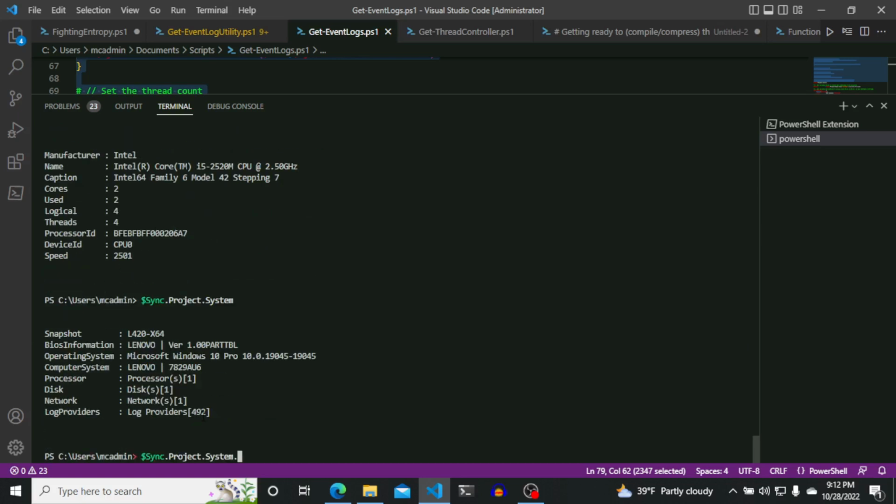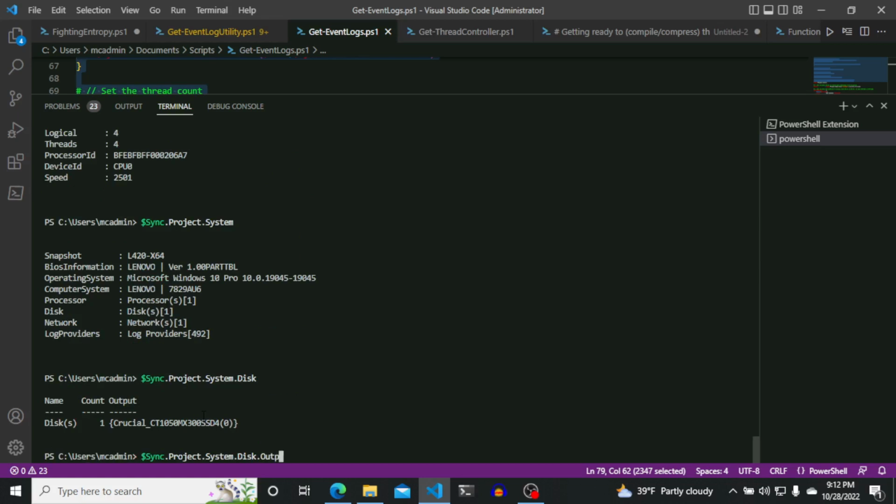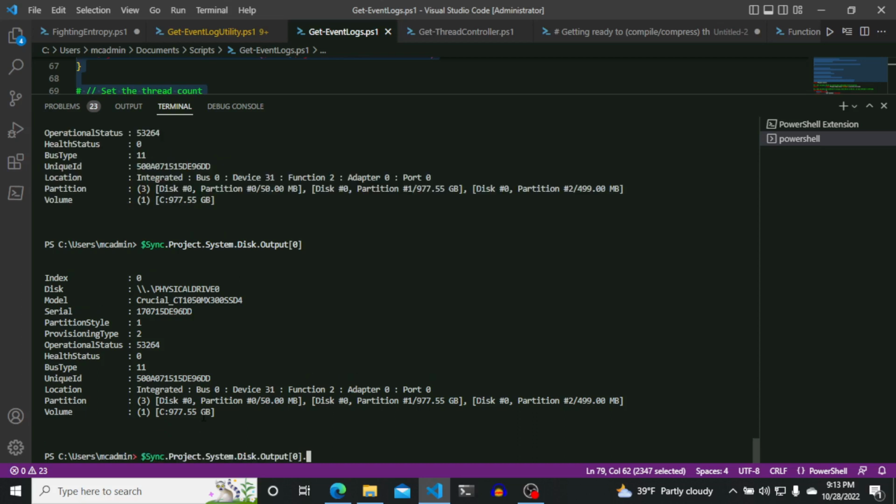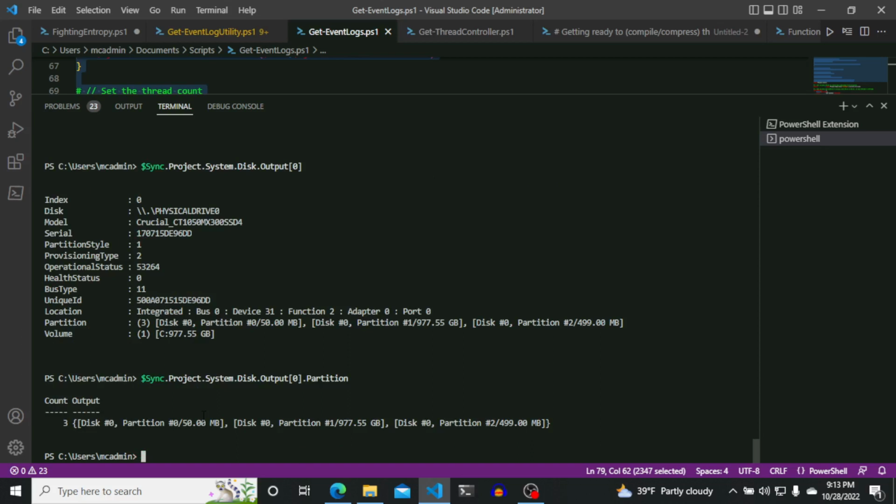It does the same thing with the disk actually, and network output. But then if I want to go into a partition, I can see that too.